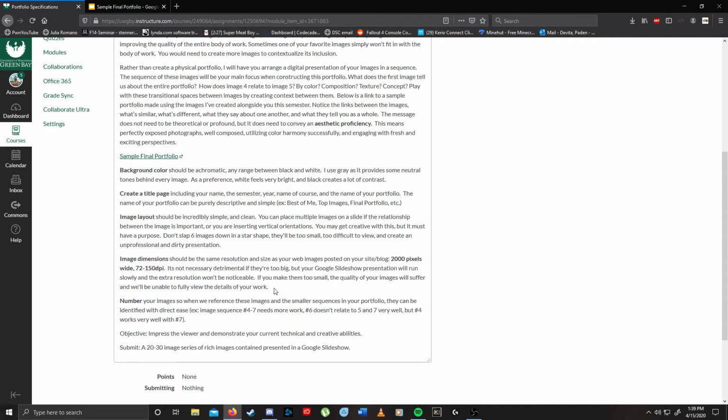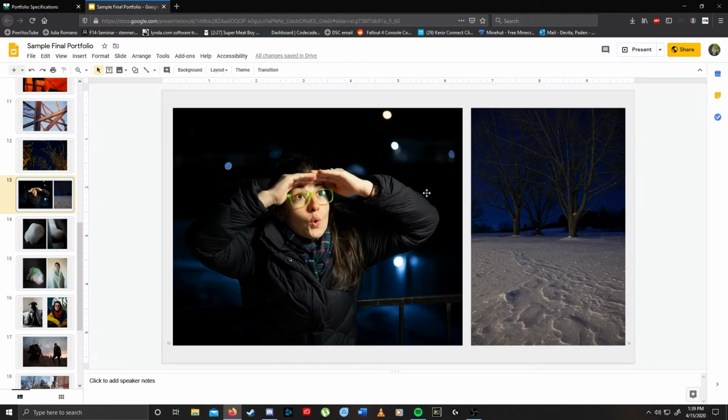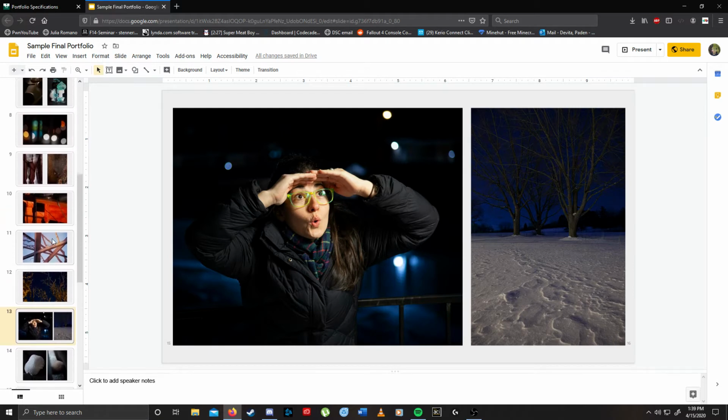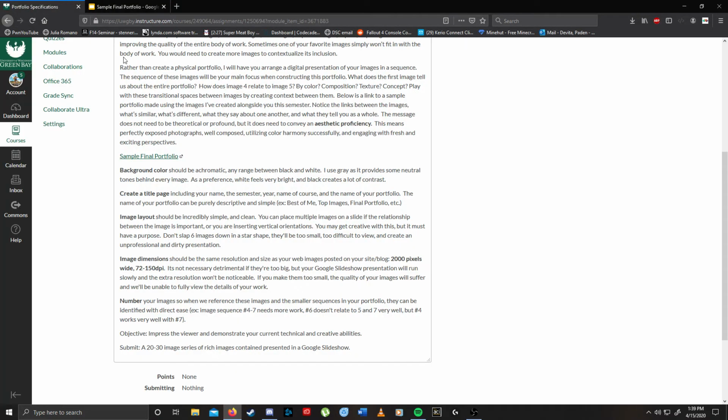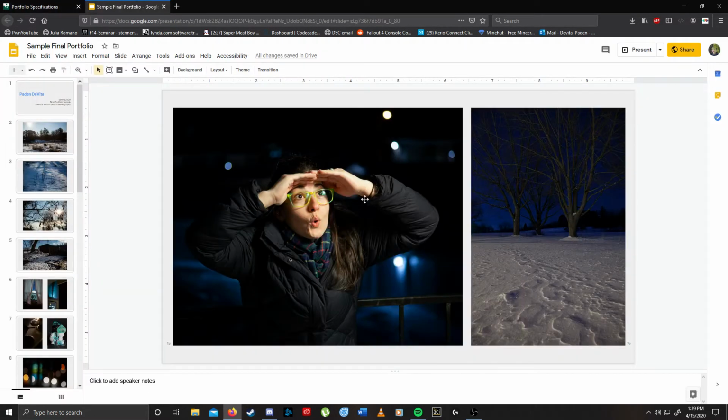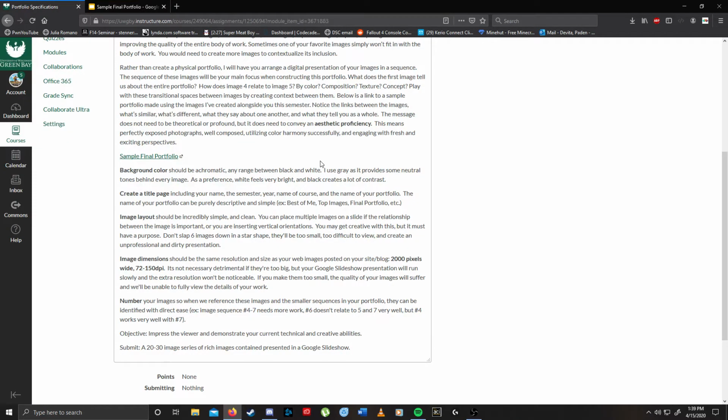Image dimensions are going to be no different than what we've been doing on your blogs. So 2,000 pixels wide at 72 to 150 dpi. Those are going to fit in perfectly well on your Google Slides and look pretty nice. You don't want to make them too large, otherwise the file size of your Google Slides when you hand it to me is just going to be enormous. So I don't want 2 gigabyte Google Slides. I'd like them to be reasonable.